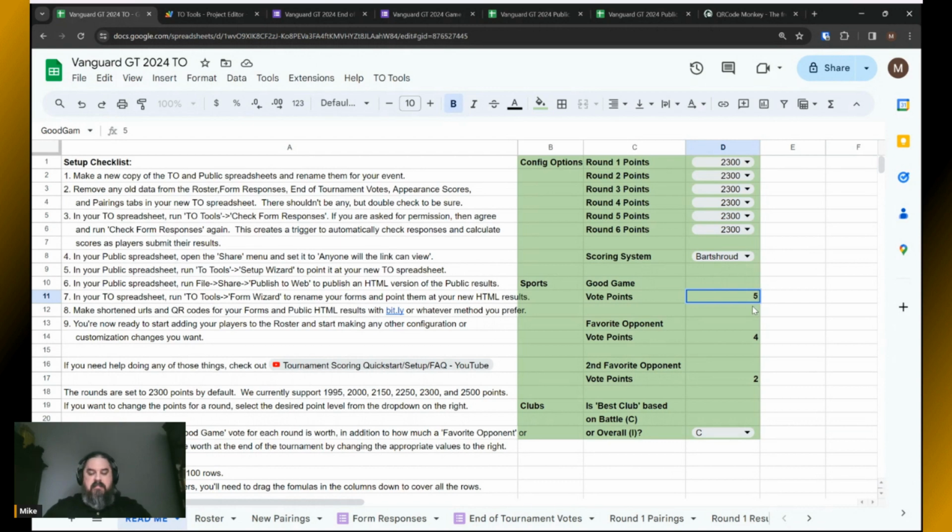But I'm going to set that back to 2. This is also one of those dynamic things where if you run a couple rounds of test data and you want to see how this impacts the scores, you can come and change them on the fly and they'll change around. Same thing for favorite opponent vote and second favorite opponent vote.